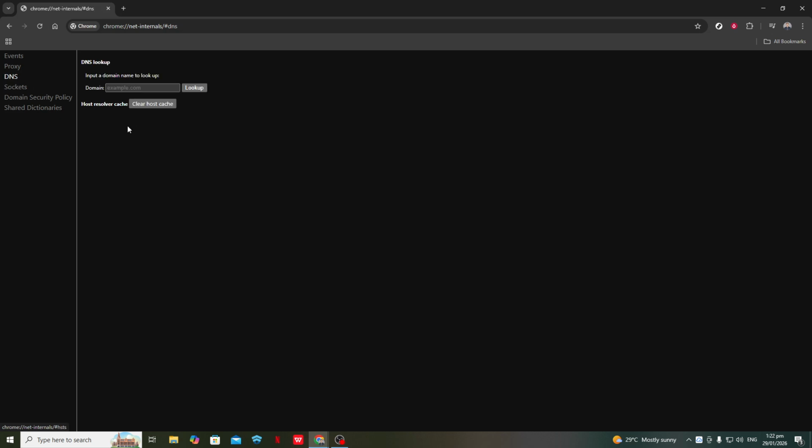On this page, look for a button labeled Clear Host Cache. It's usually located near the top or in the main content area of the page. Take a moment to make sure you've found the right button, because this is what actually flushes Chrome's internal DNS cache. Once you've spotted it, go ahead and click Clear Host Cache.